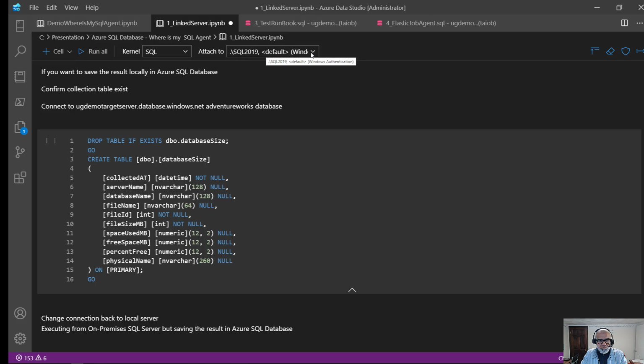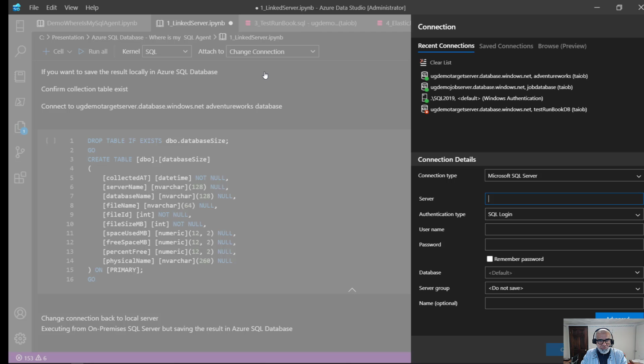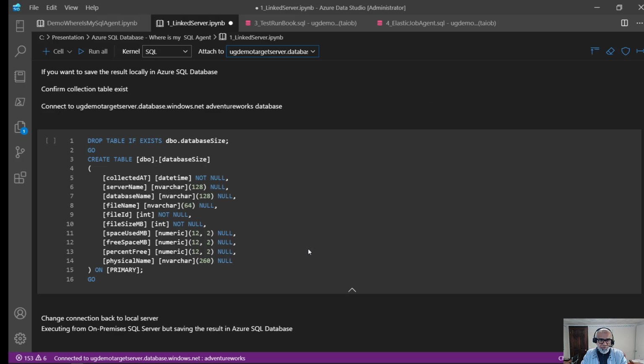So let's change the connection. You can do this all from SSMS. I just use it here. I'm starting to use Notebook a little bit more. It's just convenient because I have everything in one place. Now I'm connected to that Azure SQL database named AdventureWorks.